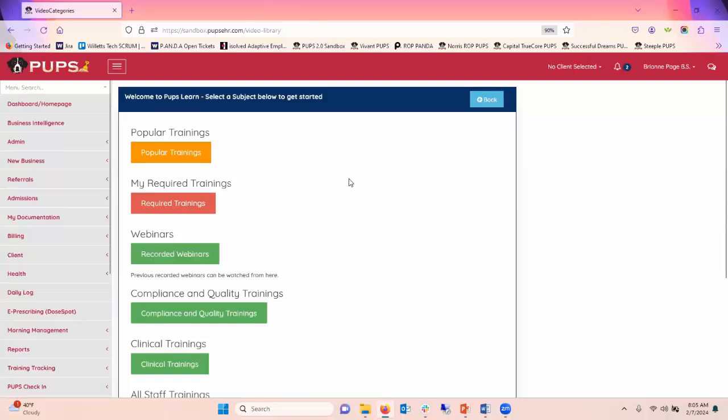In the catalog, all users are going to see a few categories, and then the rest are available to be customized for your particular needs. So for example, all users will see popular trainings at the top, which PUPS is going to bring to the top: the most popular, the most clicked on trainings at your location. You also have the option to create a required trainings bucket for your staff in case there are particular trainings that they're required to take that you want to draw their attention to.